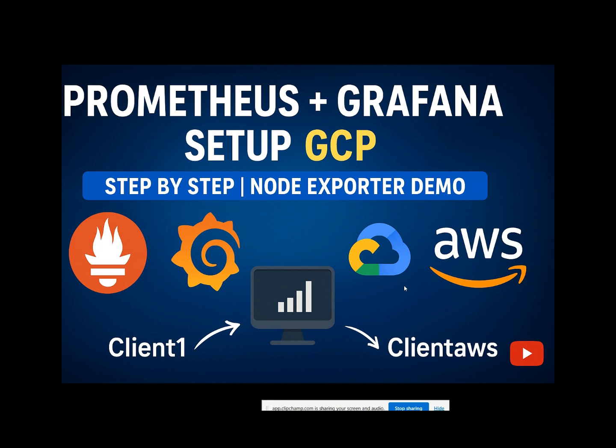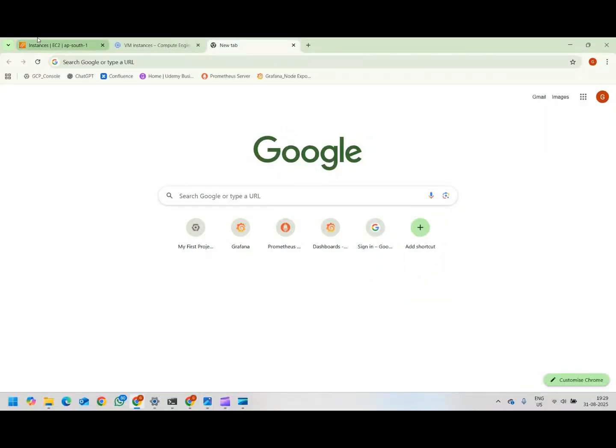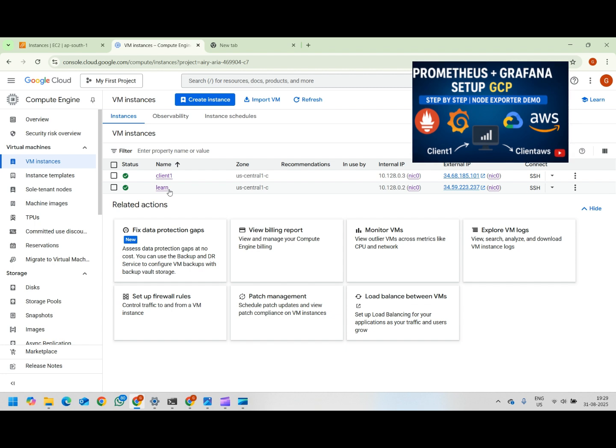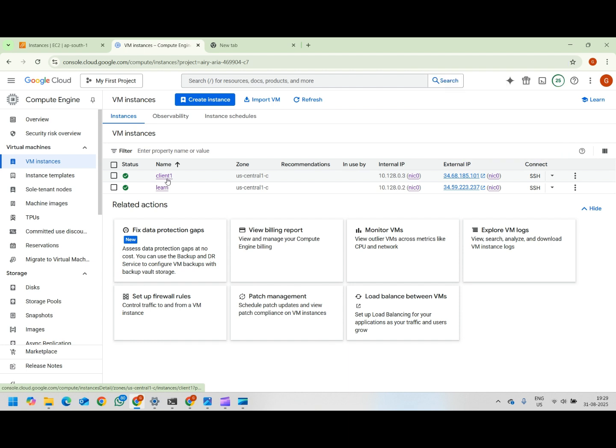As a setup overview, I have created two virtual machines in Google Cloud. The first VM is called Learn. On this Learn server, I have installed Prometheus and Grafana as services, and the second VM is called Client 1. On this machine, I have installed Node Exporter.